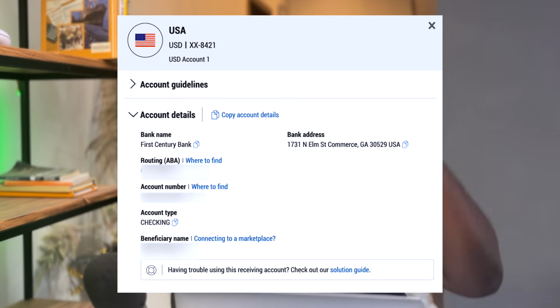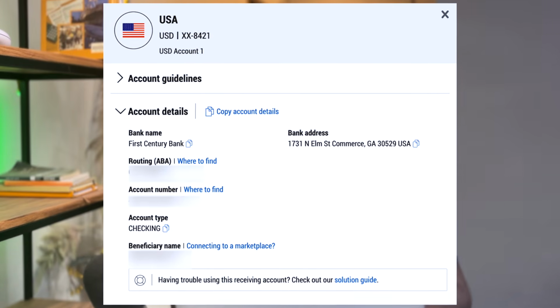Hi, so in this video I'm going to show you how you can activate your foreign receiving account inside your Payoneer account. This is typically a foreign bank account which you can use to receive payments all around the world. Now if this is activated and you have the US foreign bank account inside your Payoneer account, you can use this to receive payment from your PayPal account.